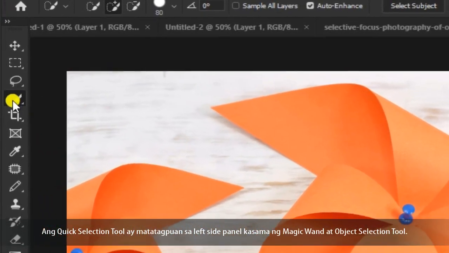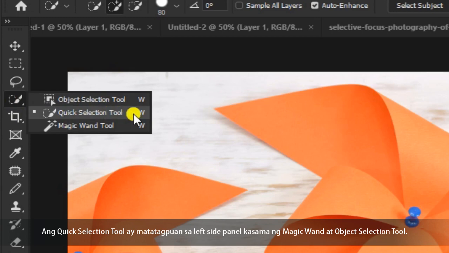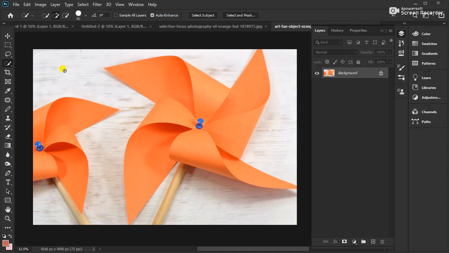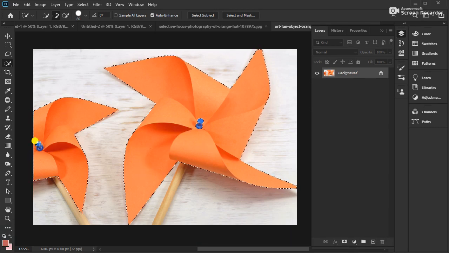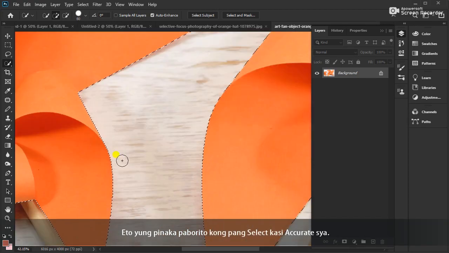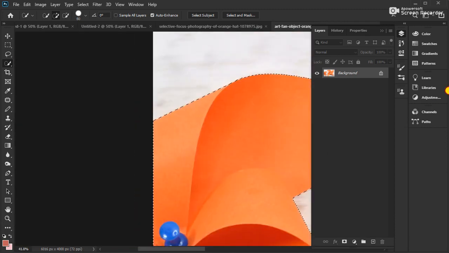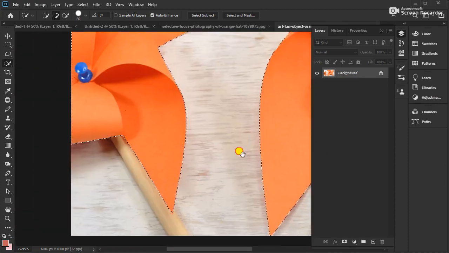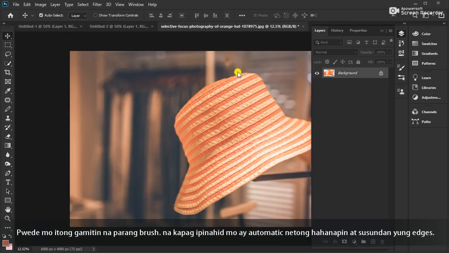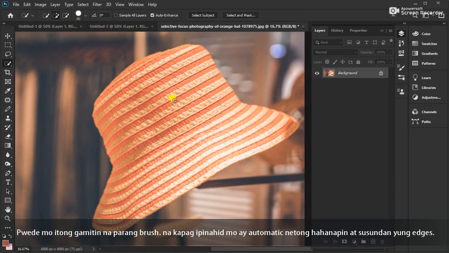The quick selection tool is found in the left side panel together with magic wand and object selection tool. This selection tool is edge sensitive. Earlier we talked about magic wand, which is color sensitive. This time, it's edge sensitive. This is one of my most used selection tool because of its accuracy. You can use the quick selection tool to quickly paint a selection using an adjustable round brush tip. As you drag, the selection expands outward and automatically finds and follows defined edges in the image.